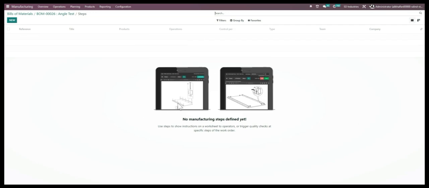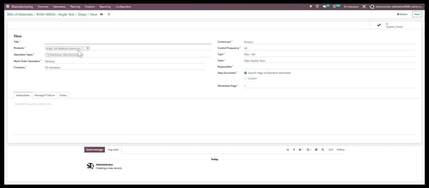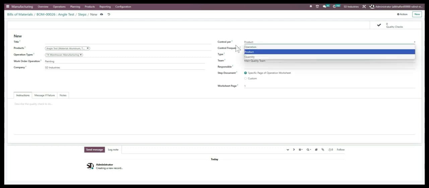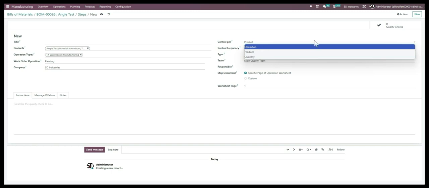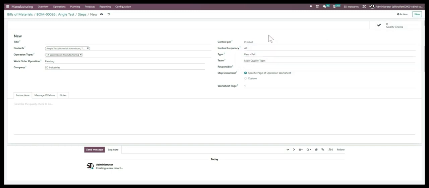Okay, so here you have this smart button, the steps. You can define the steps over here. Basically, for those quality checks, what is the title, for which product, is it the operation type, or for which product, the operation type for it, and the work operations, the company. Okay, you can have the control per product or per quantity or per operations over here, and then you can send the quality checks over here. Okay, and the type could be either pass or fail.